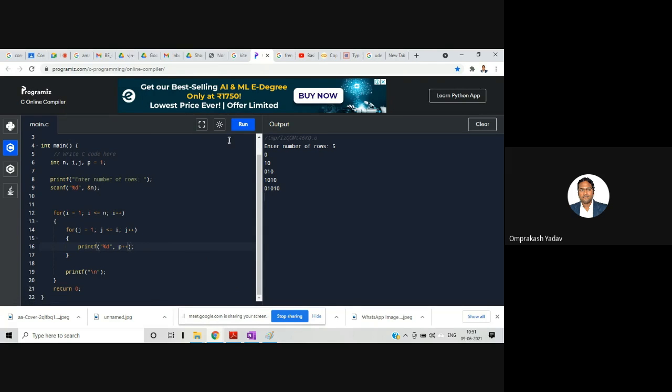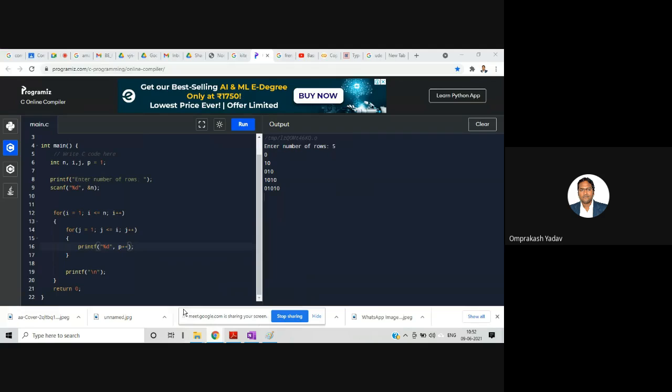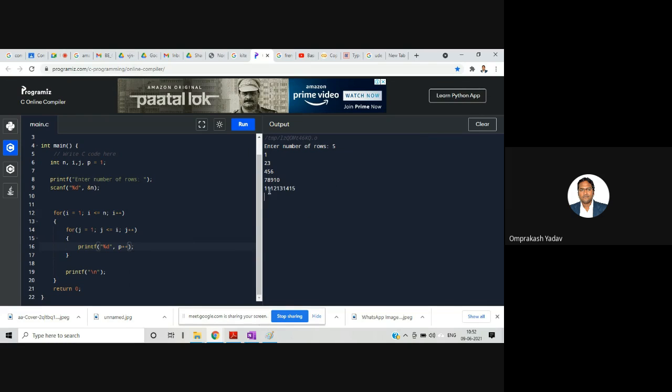Only one problem will come. All the numbers are single digit, and the last row has double digits like 11, 12, 13, 14, 15. So a little bit of orientation problem will be there. Otherwise, we'll get the proper structure. Check it here. Actually, we got the proper structure, but since these are double-digit numbers, it's just extending from this particular frame. Otherwise, we got the structure.